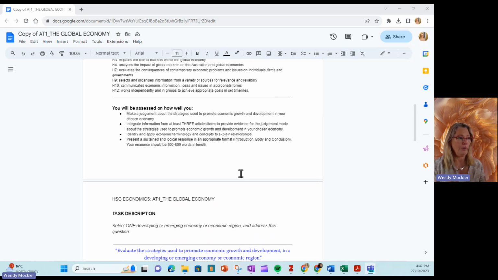You've got to integrate the information from at least 3 articles. So I'm going to show you some stuff that you can do in order to really search and work out what you want to keep, what you're going to skim and scan, and what you're going to leave behind. You've got to be a prudent researcher around this.